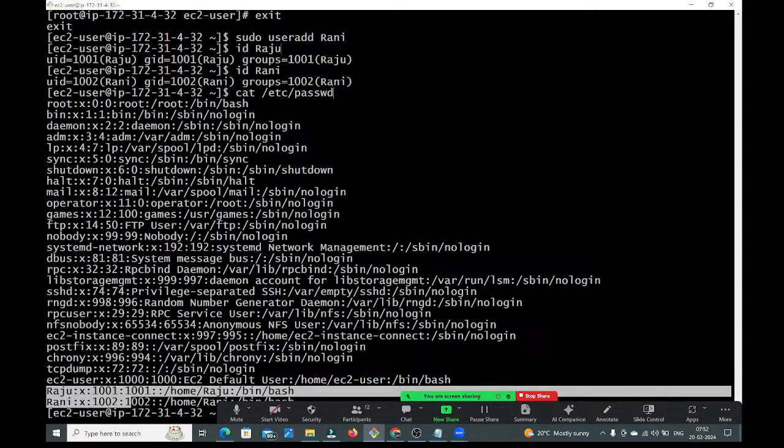Okay, to create the user account, the useradd command we need to use. To see the details of the user, the id command we need to use. To list out all the users which are available in the Linux machine, then we need to go to the passwd file which is available in the etc folder.